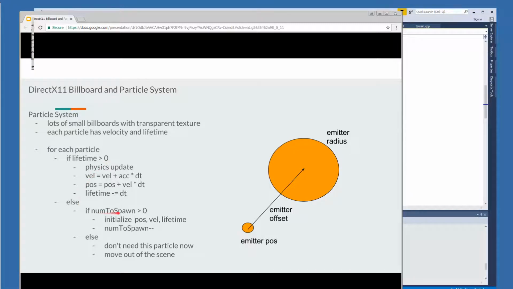And so we have pre-calculated a number of particles that we want to spawn this frame. Usually that's a random value between some range. Let's say maybe we want to spawn 100 particles this frame. Then what we do is we initialize the position, velocity, and lifetime of that particle and decrement the number to spawn, so that once this frame we've spawned 100 new particles, we'll not do any more. And remember that the position and velocity of the particle are going to be defined by the emitter position, the emitter offset, and a random value within this emitter radius sphere.